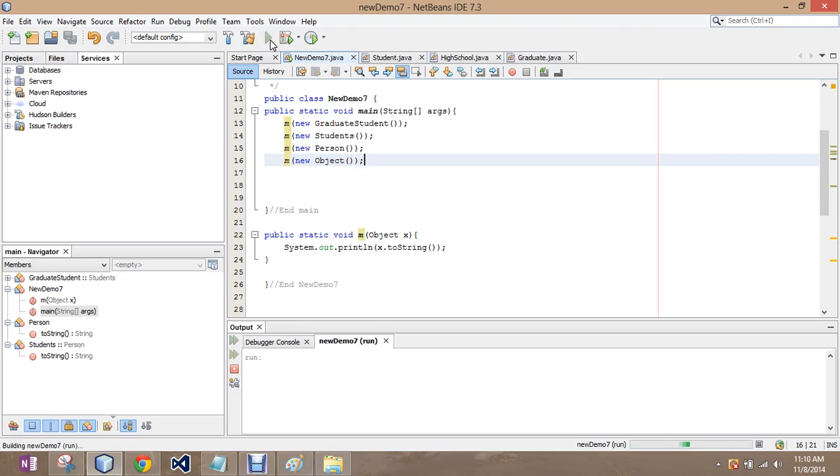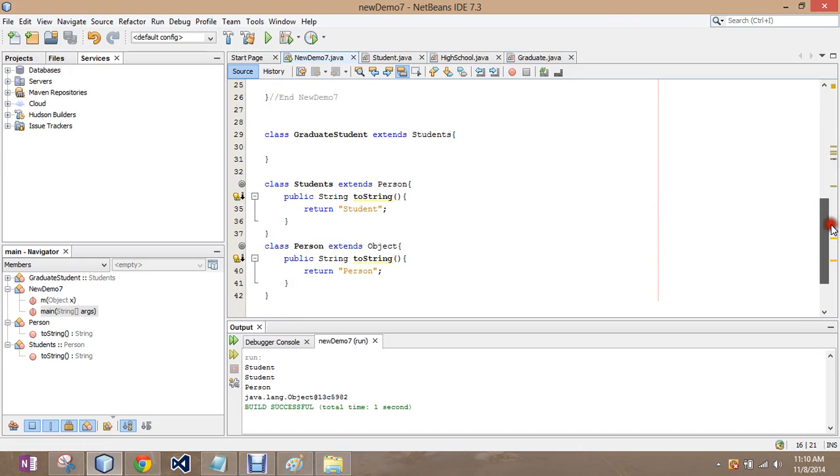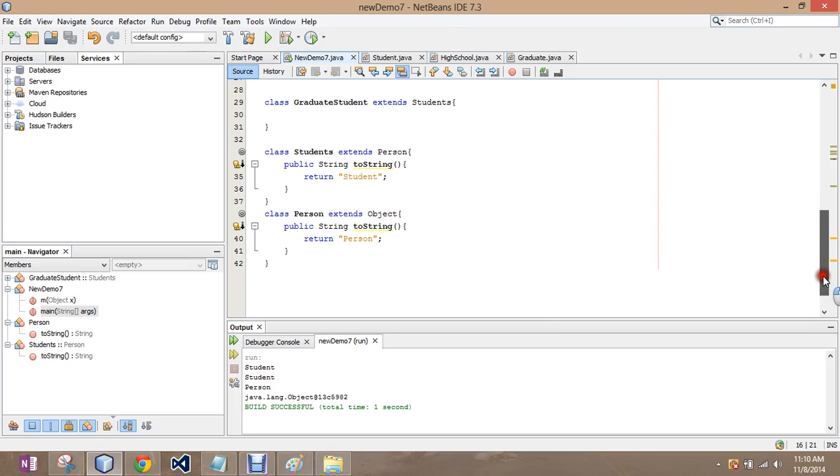So when we run it, the graduate student was an extension of student. So the student returned student, which it printed out student, so it did what it's supposed to do. Same with student, because even though it had the same method name, we were calling to students, and it returned student instead of person. Person was the most basic form, and that just simply returned person.